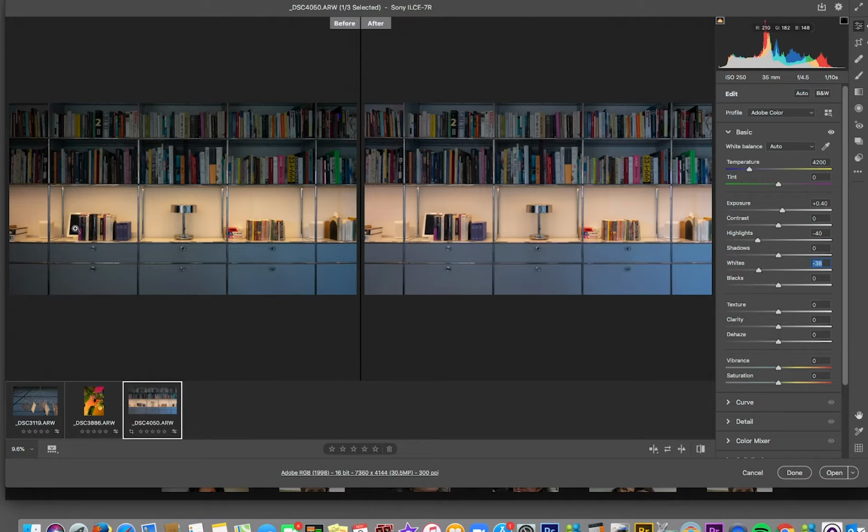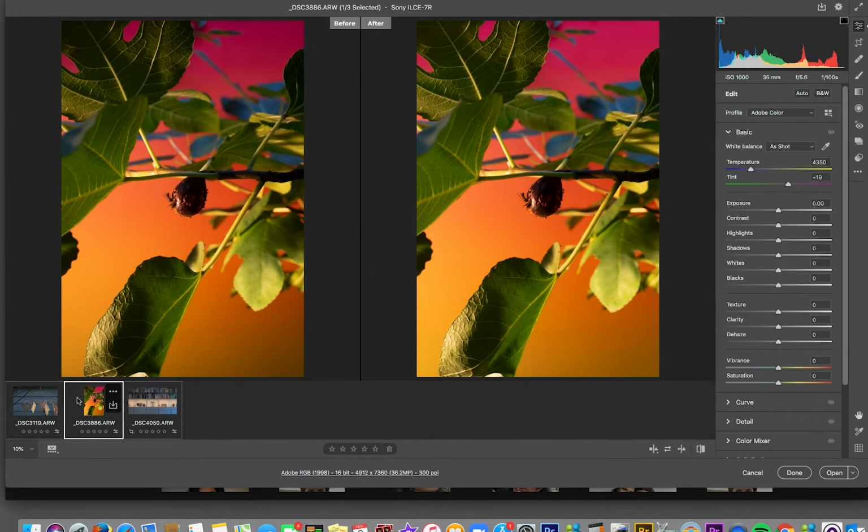So then you can see before it was dark, but this looked okay. This is my before image. But now my darker areas are brighter, but my bright areas stayed the same. So I could have a better range of tonality in my images.